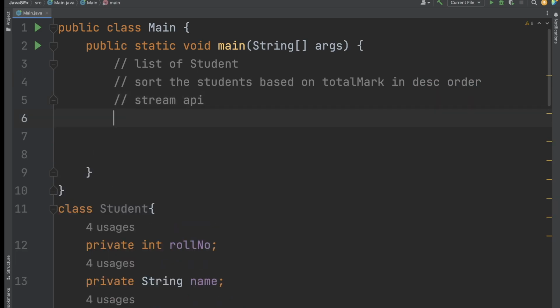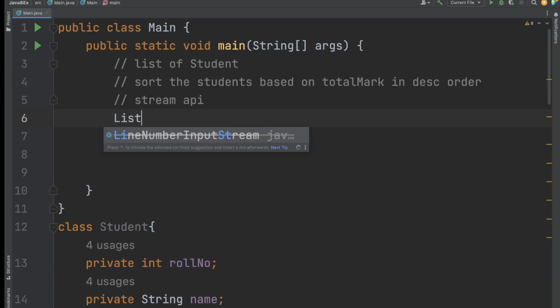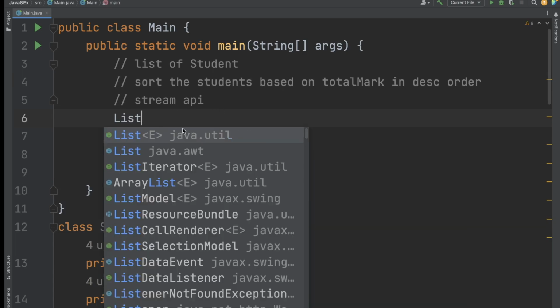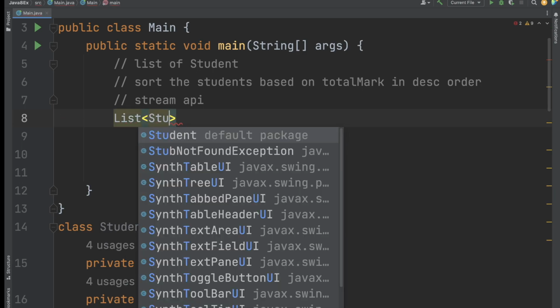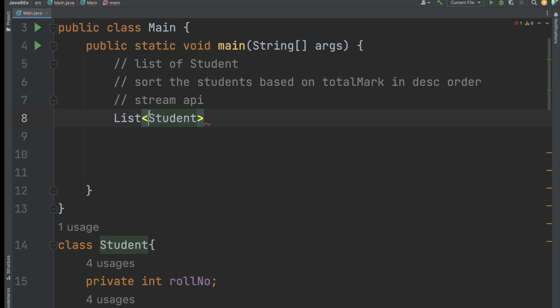Okay, so how we can do this? Okay, so here what we need is a list of students. Okay, and then we need to sort that list of students based on the total marks in the descending order. Okay, so let's just create the list of the student first. So how do we create the list of student? We can write List, then import this List, and then this will be of type Student. So I am giving here the generic type as Student. So List of Student, studentList is equal to new ArrayList.